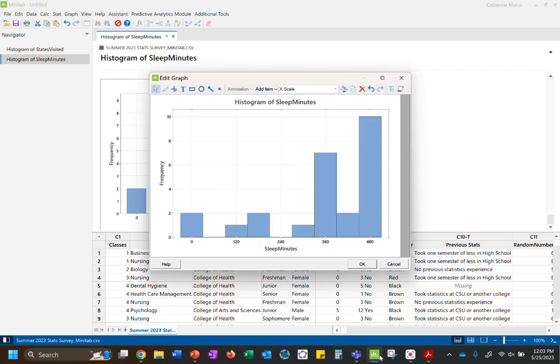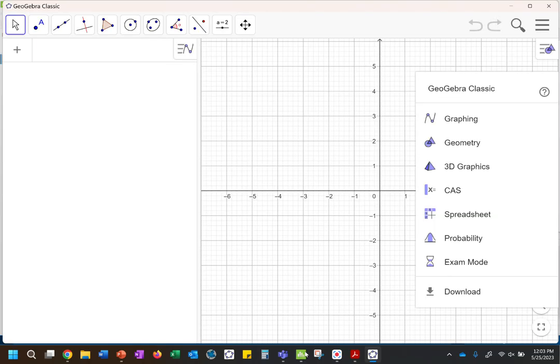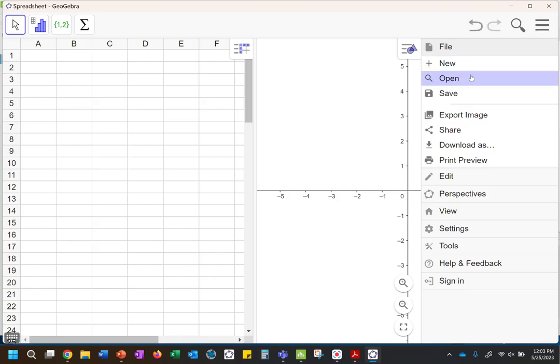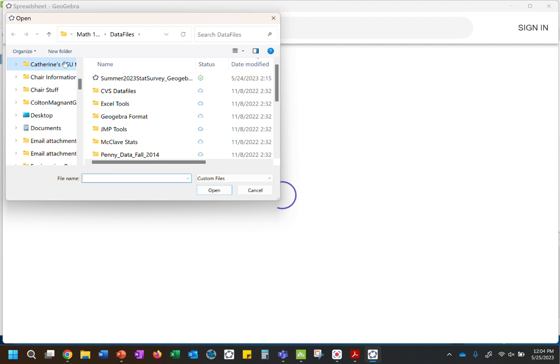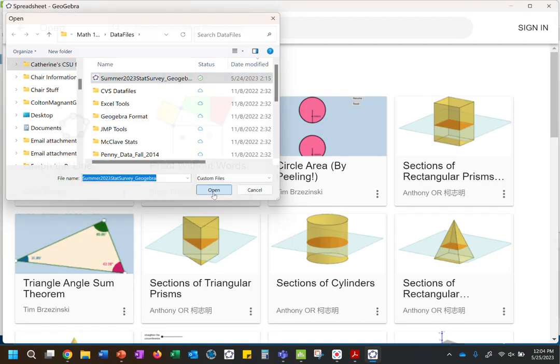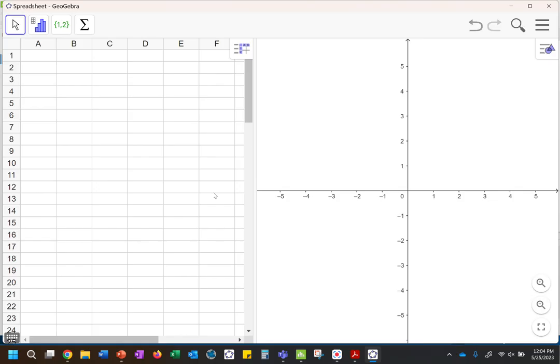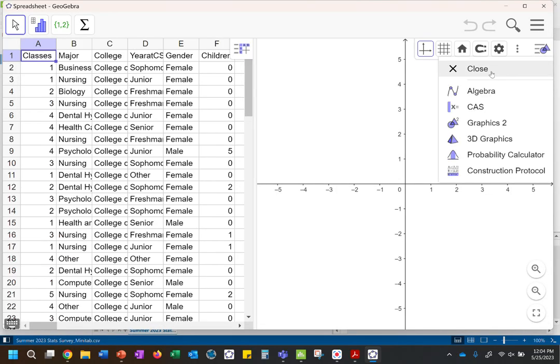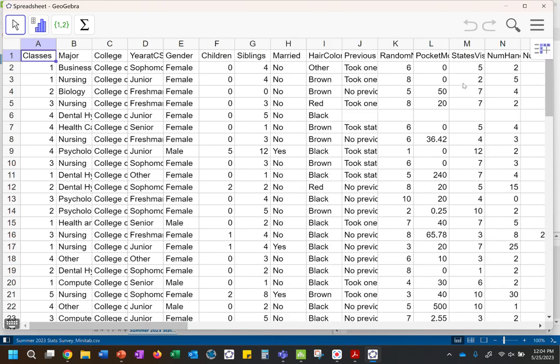So let's look at a couple of these in GeoGebra. I'm going to bring up GeoGebra. I have it installed on my computer. You can use the web-based version there. It's the same. I'm going to switch over to Spreadsheet, and I'm going to open a local file. So you have to have downloaded it and saved it somewhere, and I've got it. There's our GeoGebra format, and it'll take a minute or two. And I like to go ahead and close out the graph that automatically comes up.